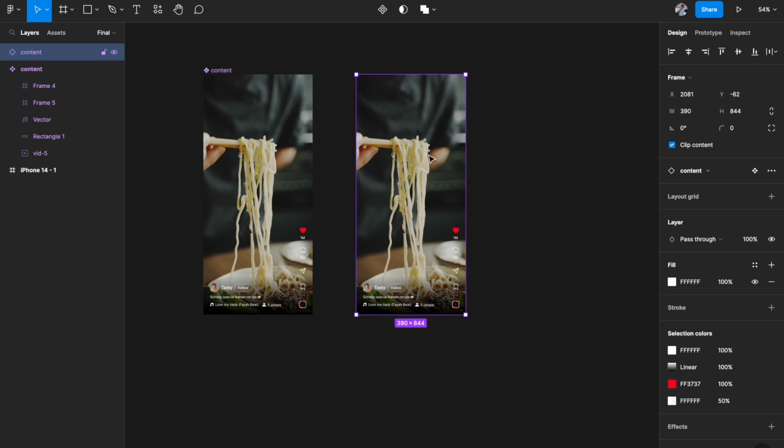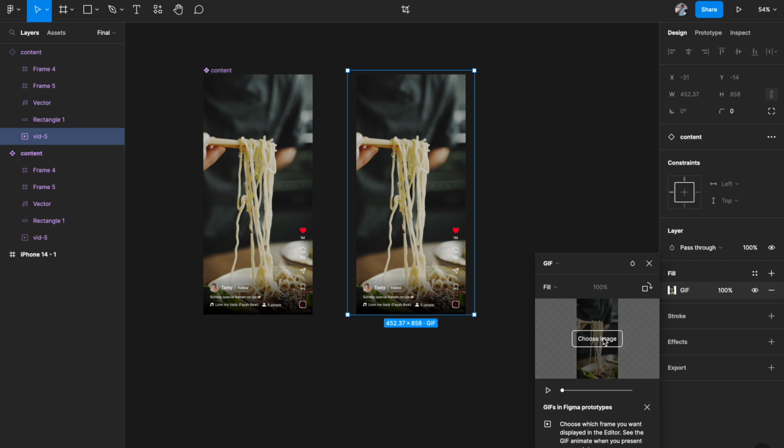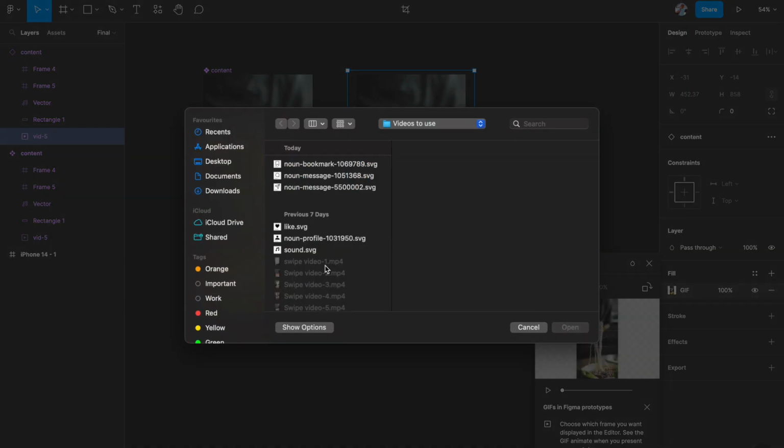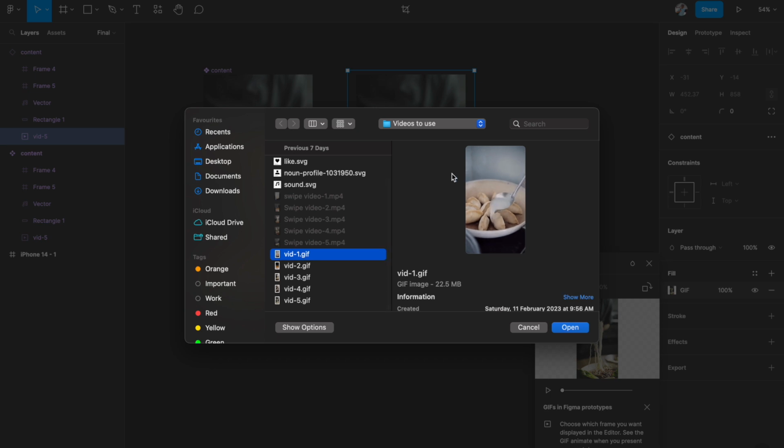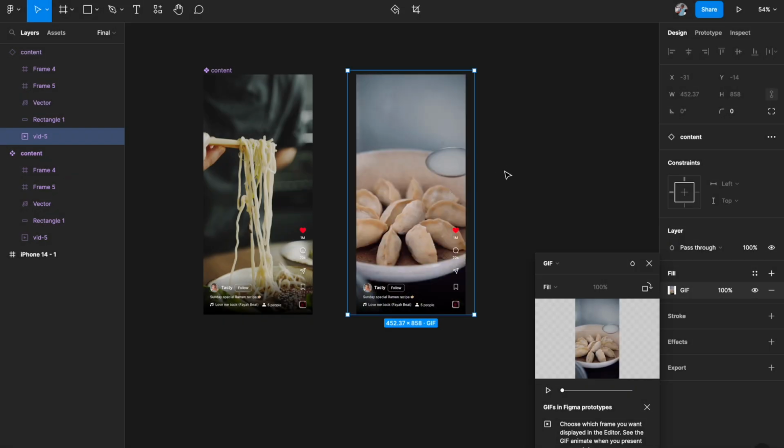Now what you need to do here is double click it, and it'll go into the GIF mode, and you just have to replace the GIF with another content. So I'm just going to come here and select my other GIF that I already have here, and I'll add it here. So it immediately replaces the entire thing.